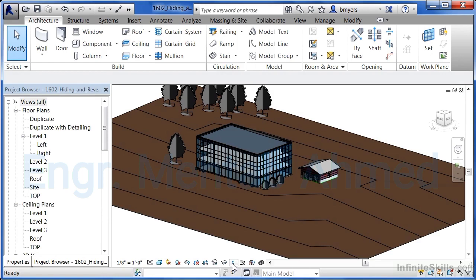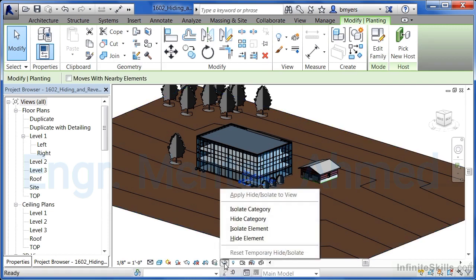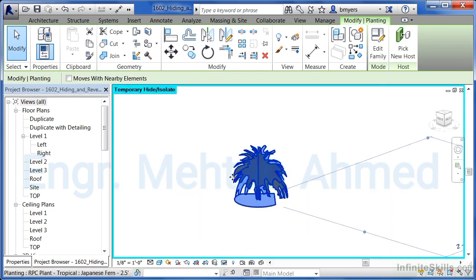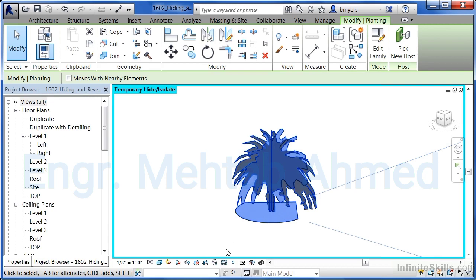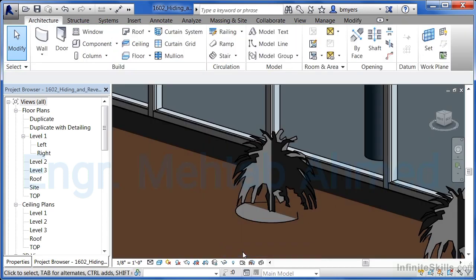So if you want to be able to hide, or be able to see only specific objects, all you have to do is select on that object first. I've selected on a little bush. Select on the little eyeglasses. I'm going to select on Isolate Element. And now only that one plant right there is showing up. If you want to bring it back, if you've applied the Hide Isolate to the view, then you'll need to select on the Reveal Hidden Elements tool, which looks like a little light bulb, to bring it back. But if you haven't applied the Hide Isolate to the view, just select Reset Temporary Hide Isolate, and everything else in your view will come back into the scene.